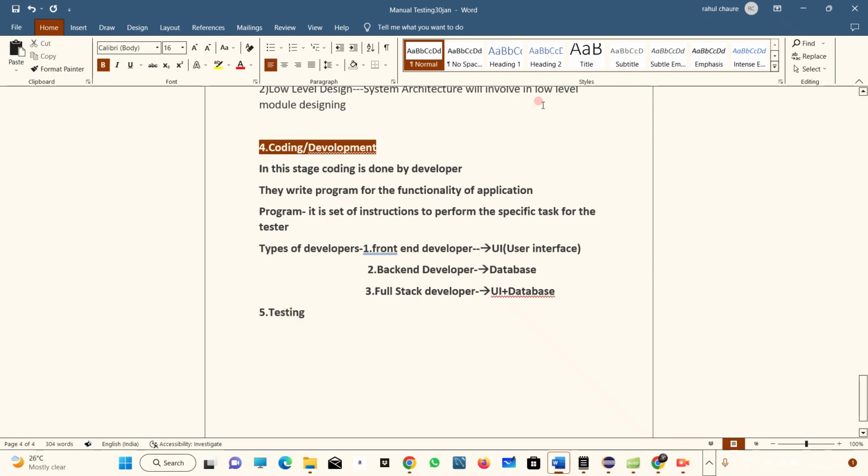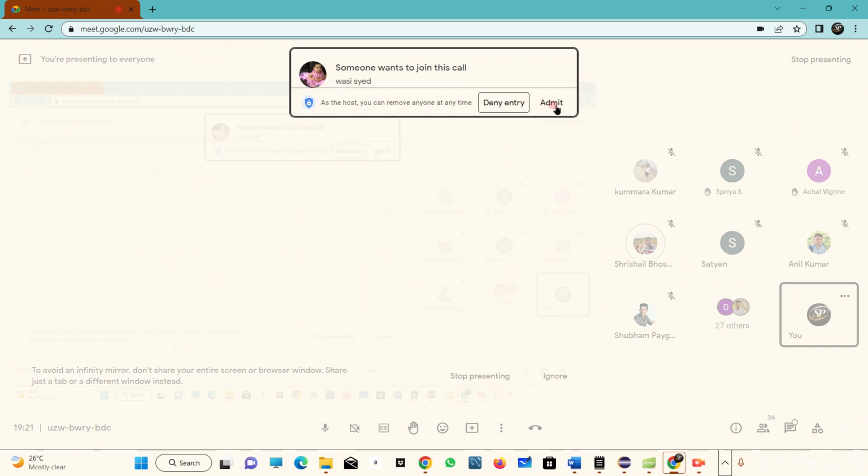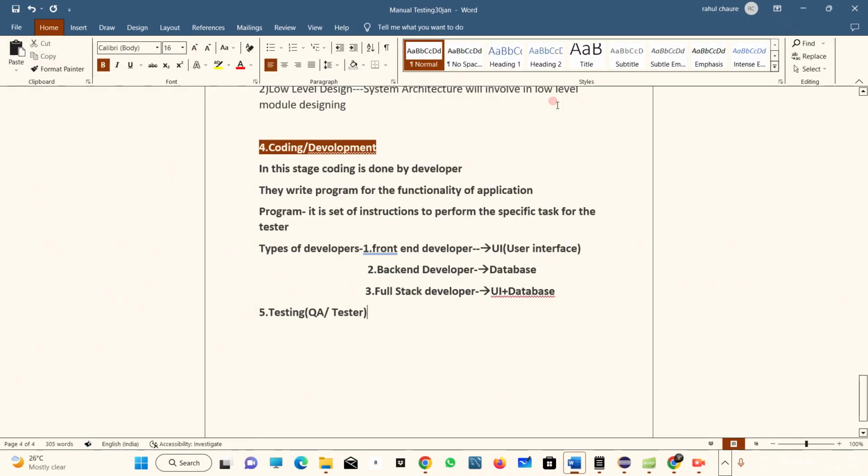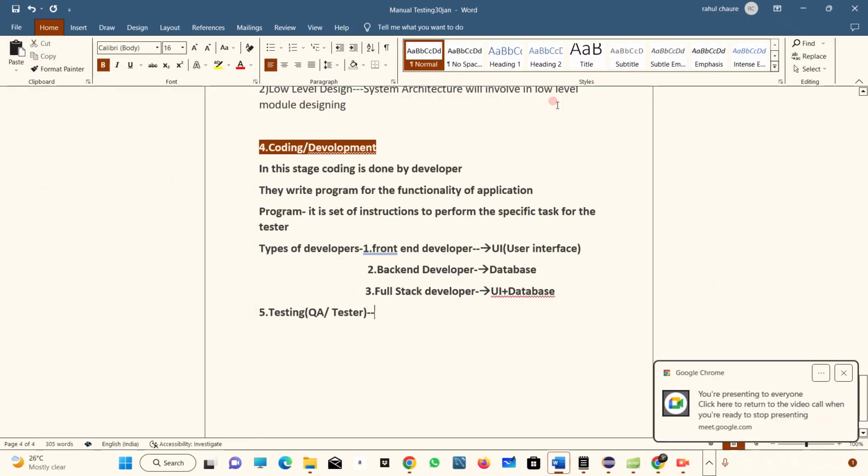Okay, and the fifth part of our software development life cycle is the testing part. Testing means we are doing the testing. We means QA, right? So who is responsible for the testing? QA people, and we can say the tester. The tester is responsible for the testing part, right? So this is the fifth stage.